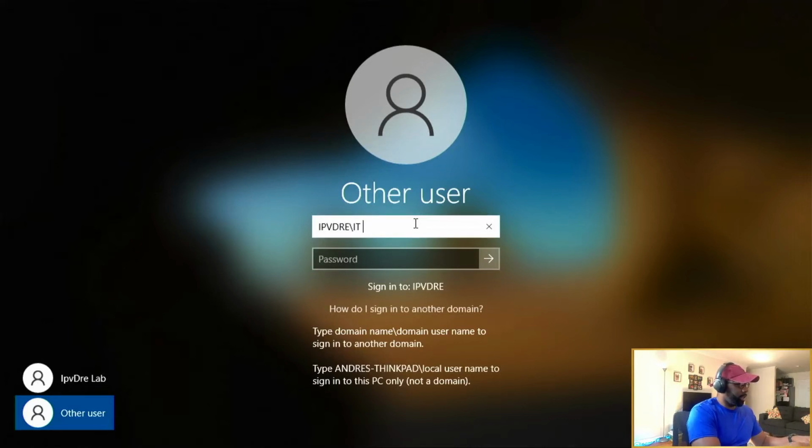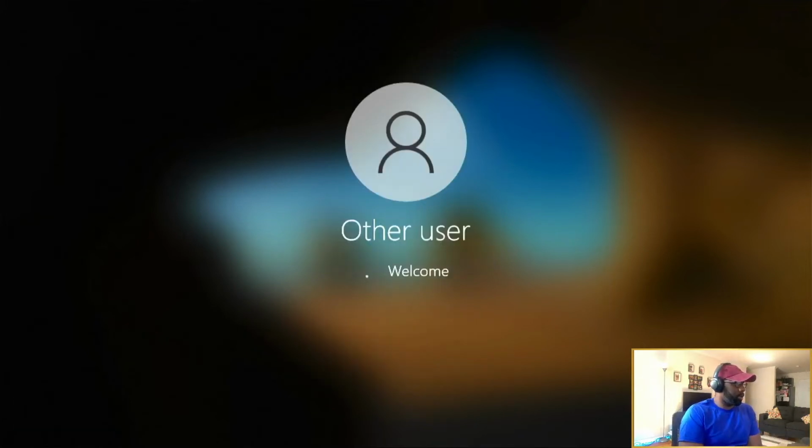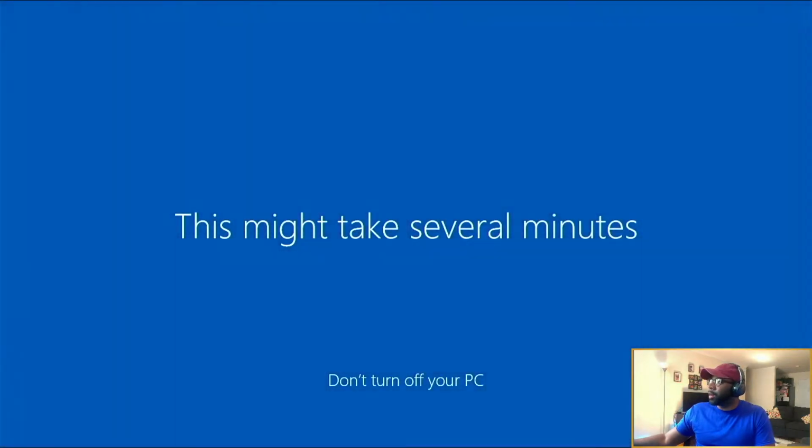So we're gonna log in the IT guy's account. And let's go ahead and log in. IT guy, there we go. So it's gonna set up his account. Hopefully I have, yeah, I should have TeamViewer. I'm gonna log back into TeamViewer so that you guys can see what I'm doing over here.